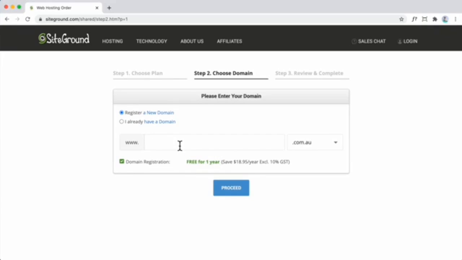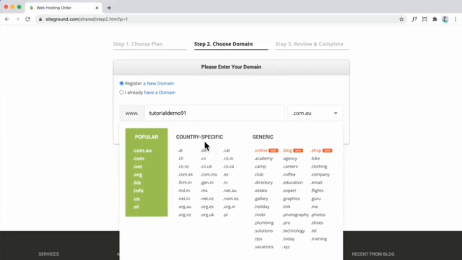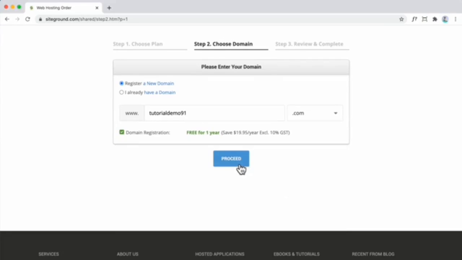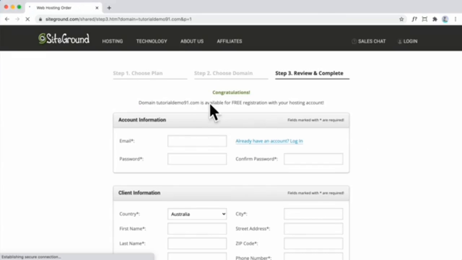So for this tutorial, I'm just going to call it maybe tutorial demo, maybe 91, right? And hopefully that's not taken. And here you can select the domain's country specific extension, right? So I might just go with .com. And then what you want to do is just click on proceed to see if that has been taken. Okay, so that's done.